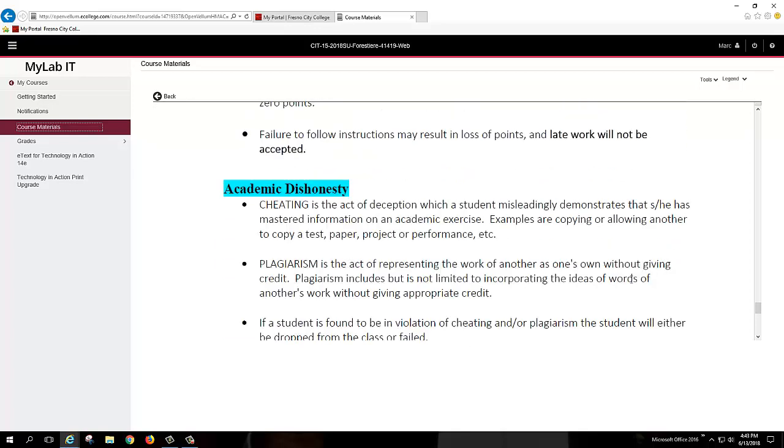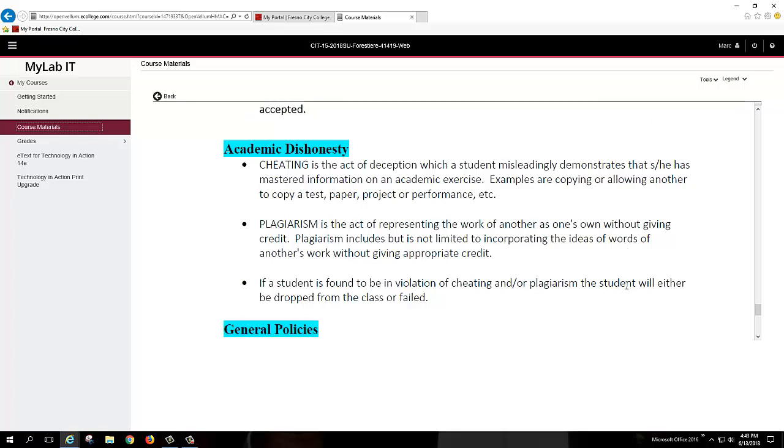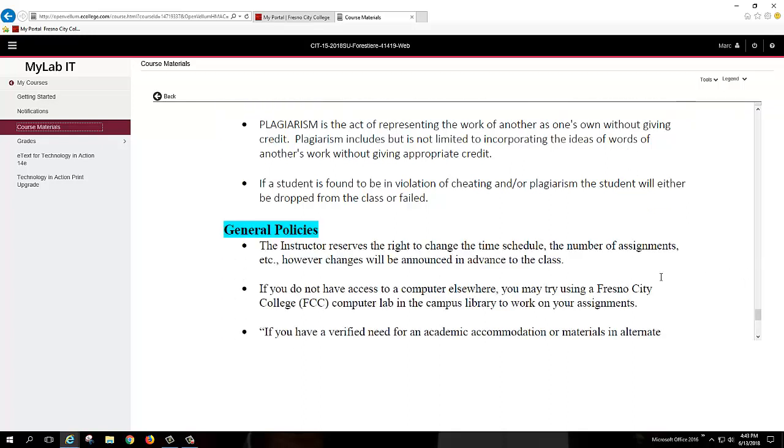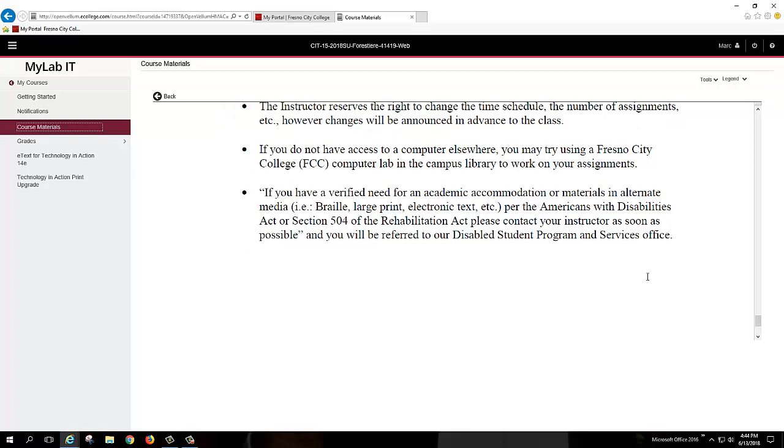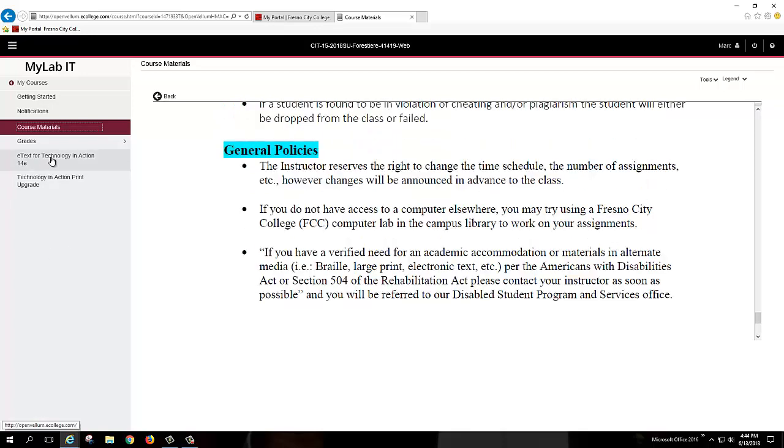All right, please don't cheat in this class. Do your own work. Cheating and plagiarism are not acceptable. General policy: I reserve the right to make changes down here. If you need some assistance under the Americans with Disabilities Act, you can contact the school and so on, okay? So that's a copy of your course outline at this particular point.